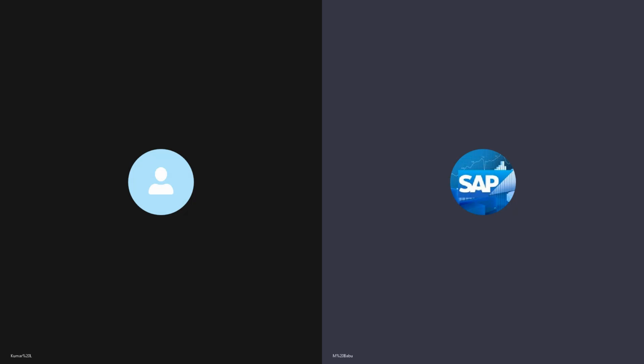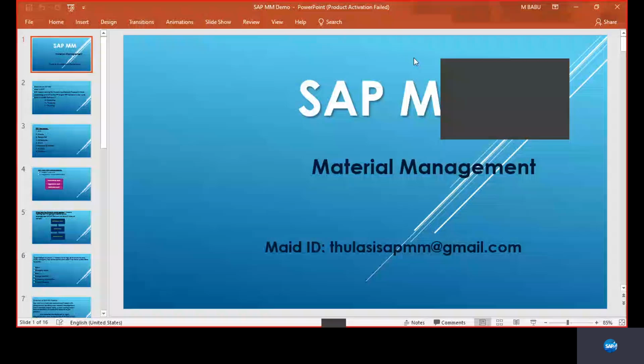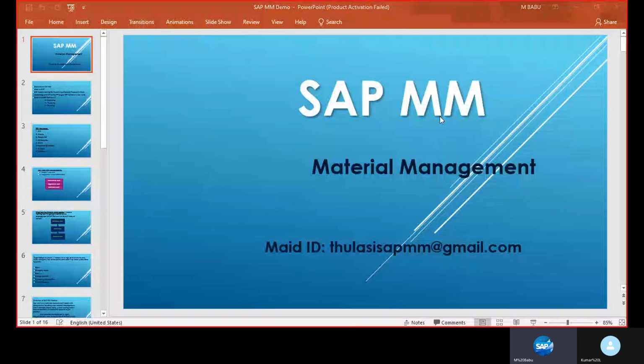I just want to give an overview of SAP, SAP MM, and also ERP software. Anyone who wants to enter into SAP MM must know all these things. First, an overview of SAP MM.